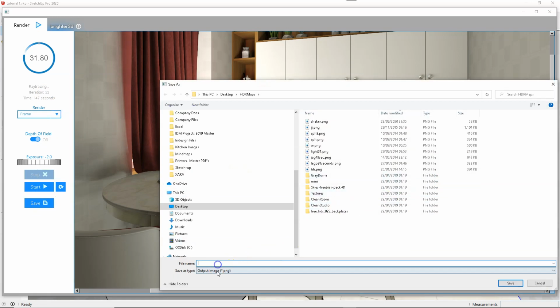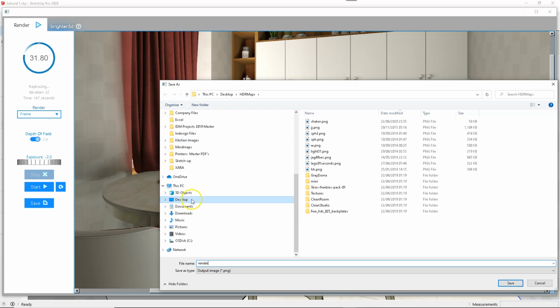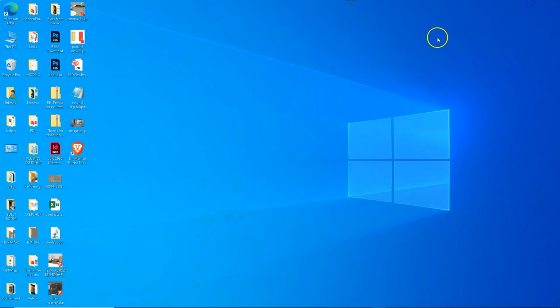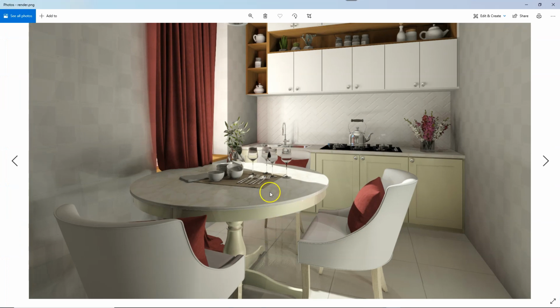And now I can save the image here to render. Let's save it to desktop. Where's desktop? Never find it. Save it. Come out of there. Come out of there. Open up desktop. And there's our image rendered up.